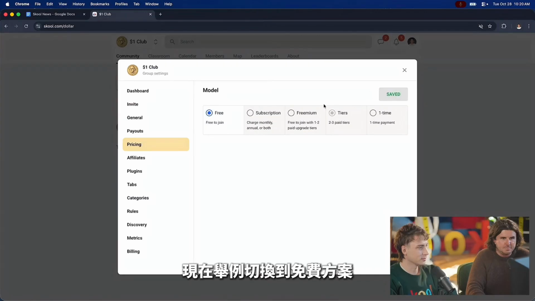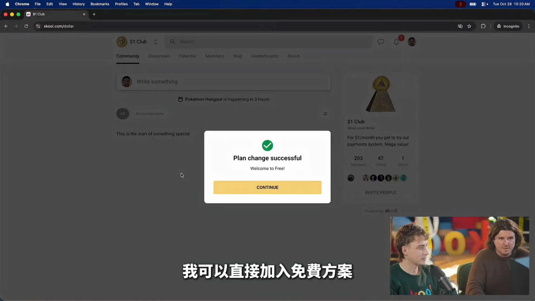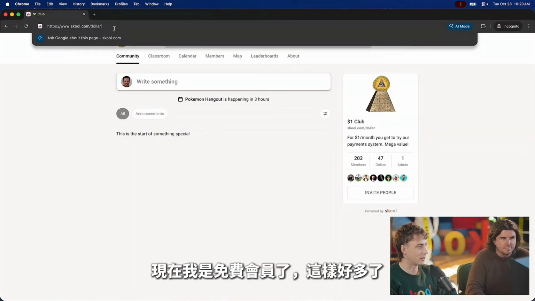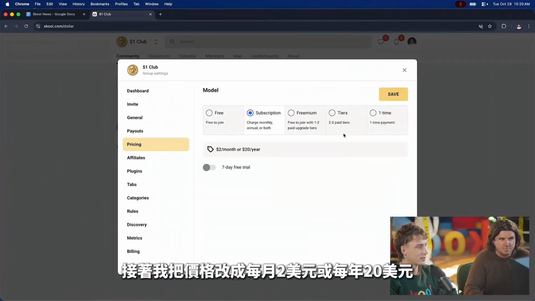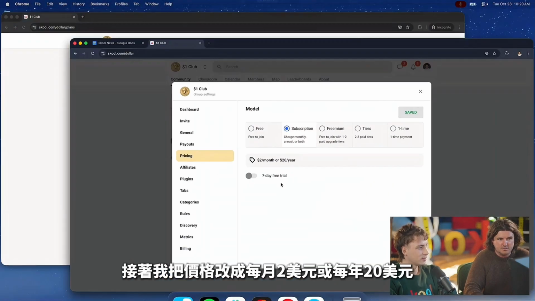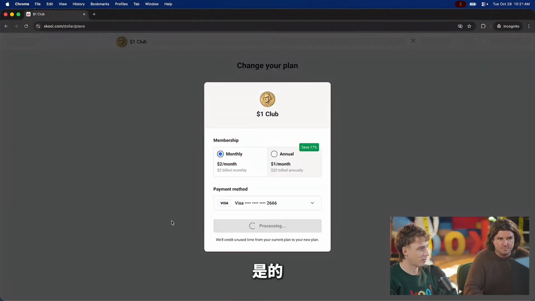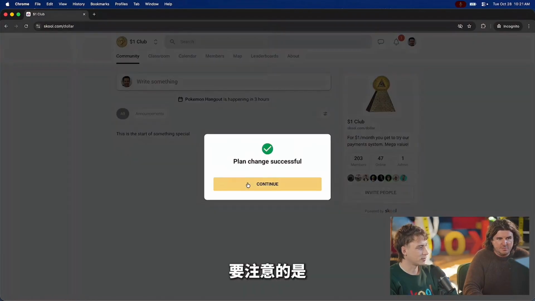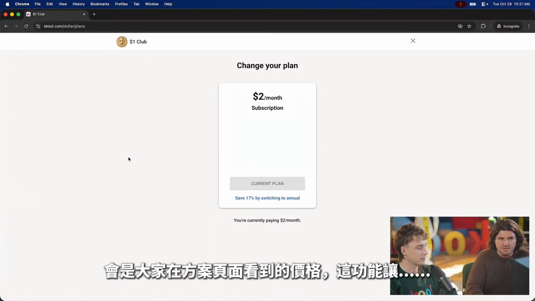So now, let's flip to free, for example, and I see free, right? So I could just join free, and now I'm on free. So much better. So I can see I'm on free. Now let's change the price to $2 a month or $20 a year. I can join, right? And boom. So the thing to be mindful of, whatever your current price is, that's what people will see on the plans page.